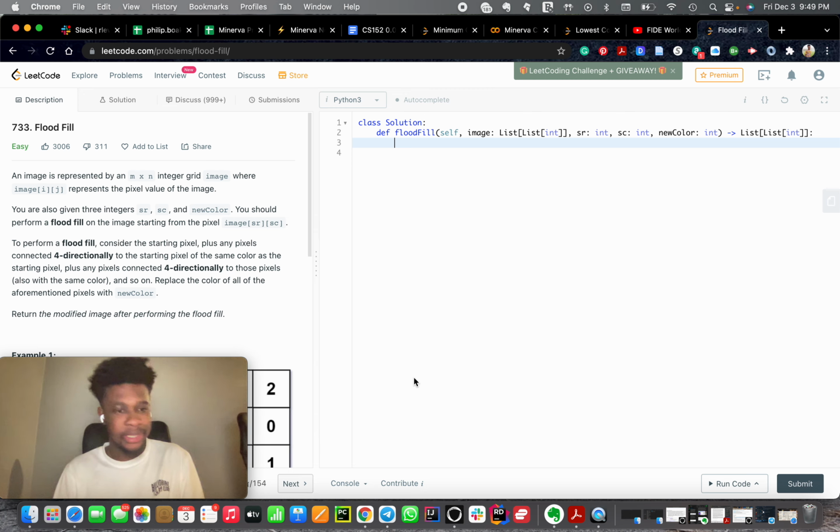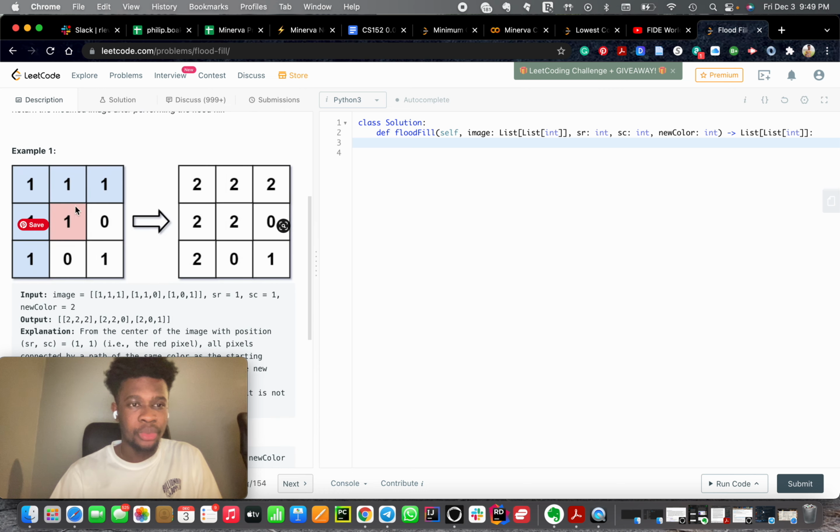So this is basically DFS, and there are two ways to go about it. One could be a faster approach. Let's look at the examples. 1 1 1, it starts from this place. This one is connected, this one is 0 so it's not connected, but this one's adjacent is connected, and this one's adjacent is connected. So it makes sense that these would be filled, and if the new color is 2, then these here are all going to be 2.